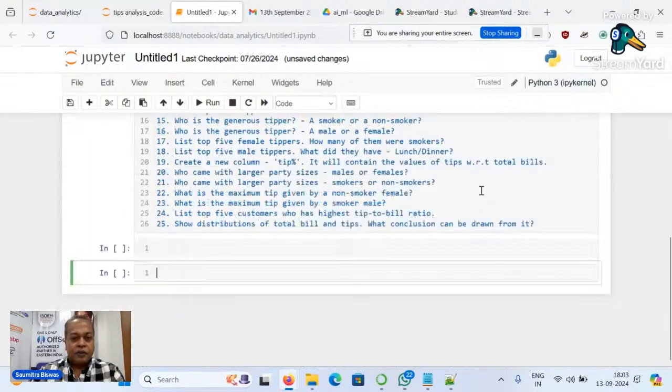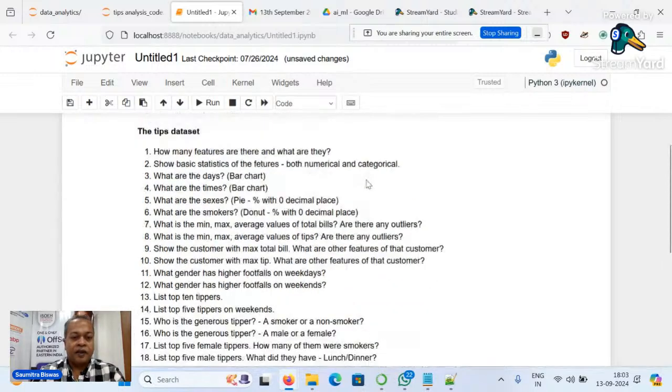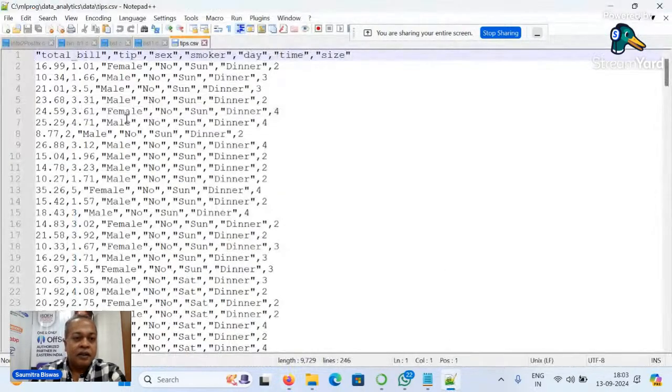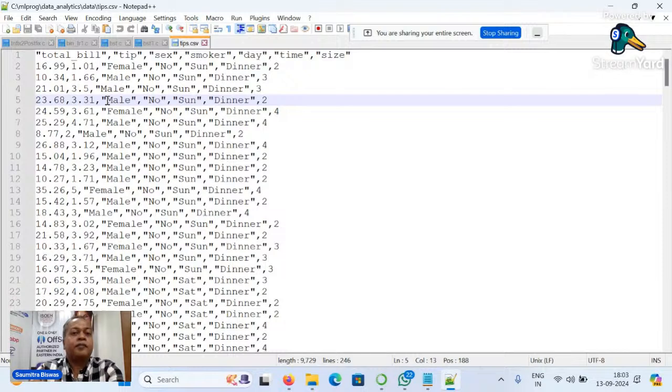Today we are going to use the TIPS dataset. It's a very well-known dataset in the data science community, and it contains these features: total bill, tip, sex, smoker, day, time, and size. Each row contains the record of a customer who visited this restaurant. So it's a restaurant dataset, and every row contains data about a customer.